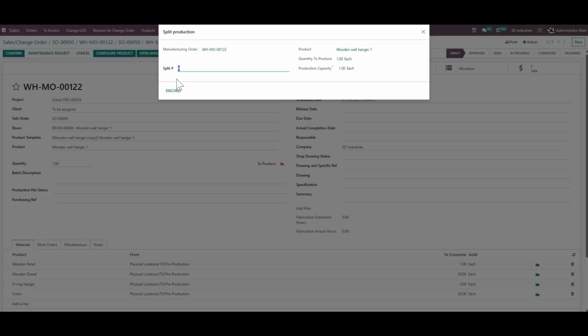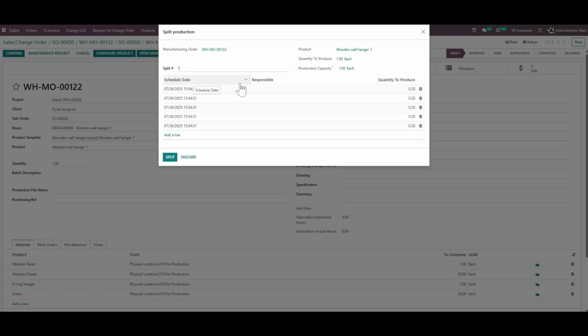I need to manufacture this particular product. I can define the number of ways. If I put it 5, what it does is that now this quantity is 1. I can split this entire manufacturing order into 5 parts, into sub 5 parts. Now, as you can see, the quantity to produce over here is defined as 20, 20, 20, 20, 20.